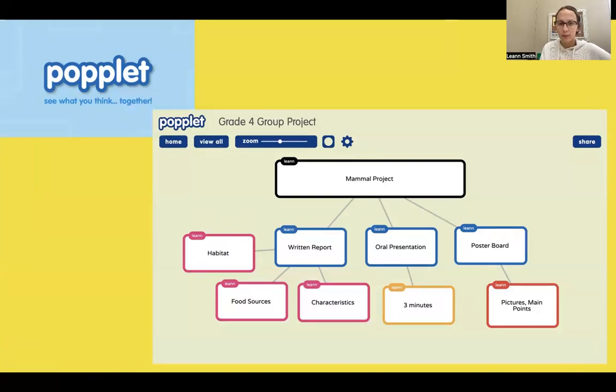So I just did an example here with a mammal project that I'm going to have my students do this year. I broke it down into different parts, what they would have to write about, but you could do this for even a book report. You could do this in history. You could use it for a timeline.